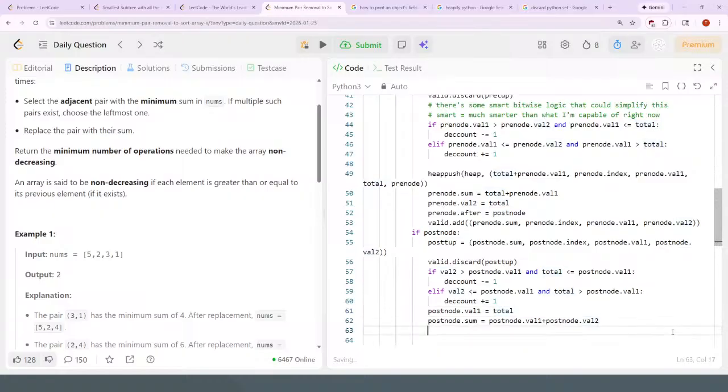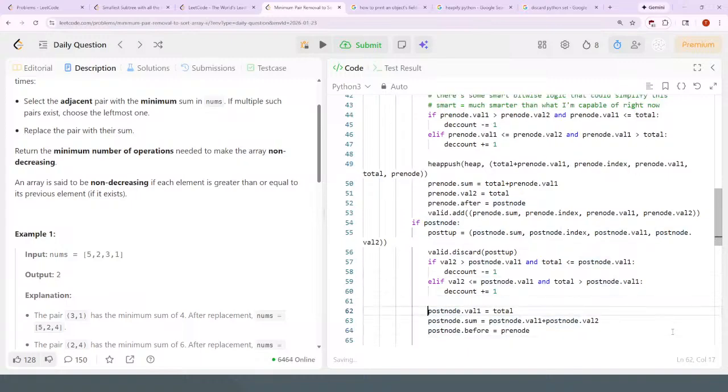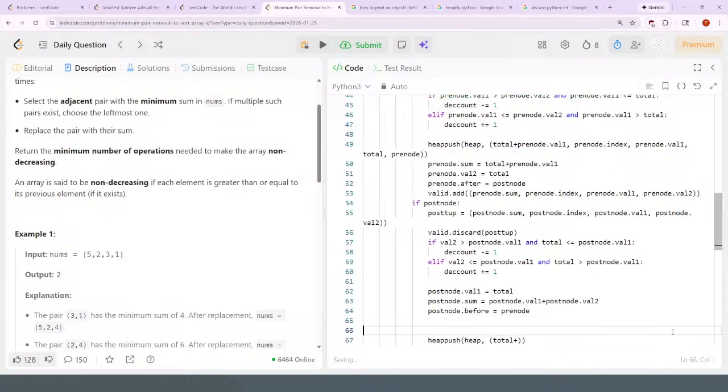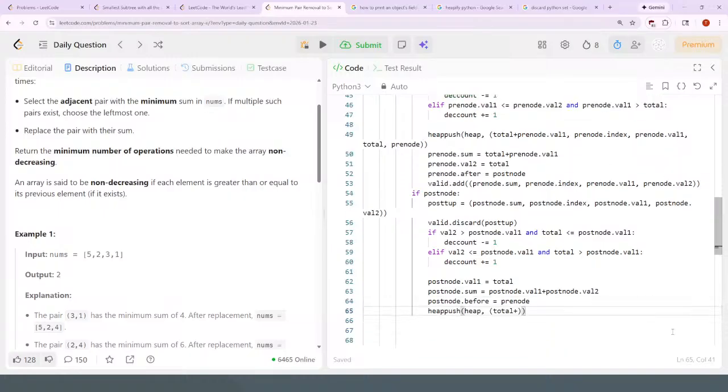And then post node dot before equals pre-node. And then heap push onto the heap: post node dot sum, post node dot index, post node dot val1, post node dot val2, and the pre-node. No, and this post node reference.